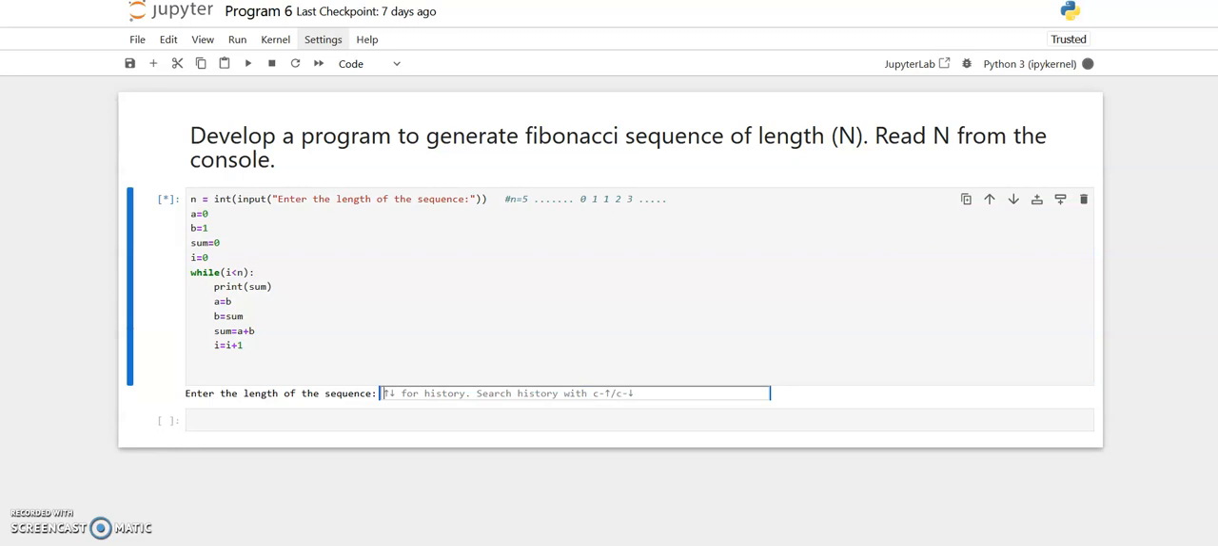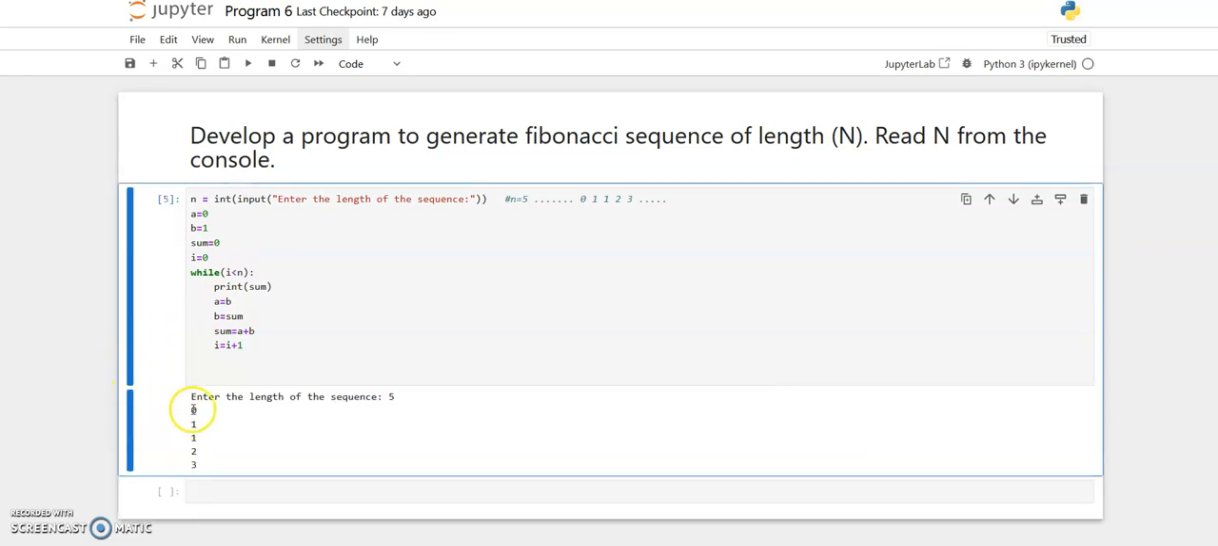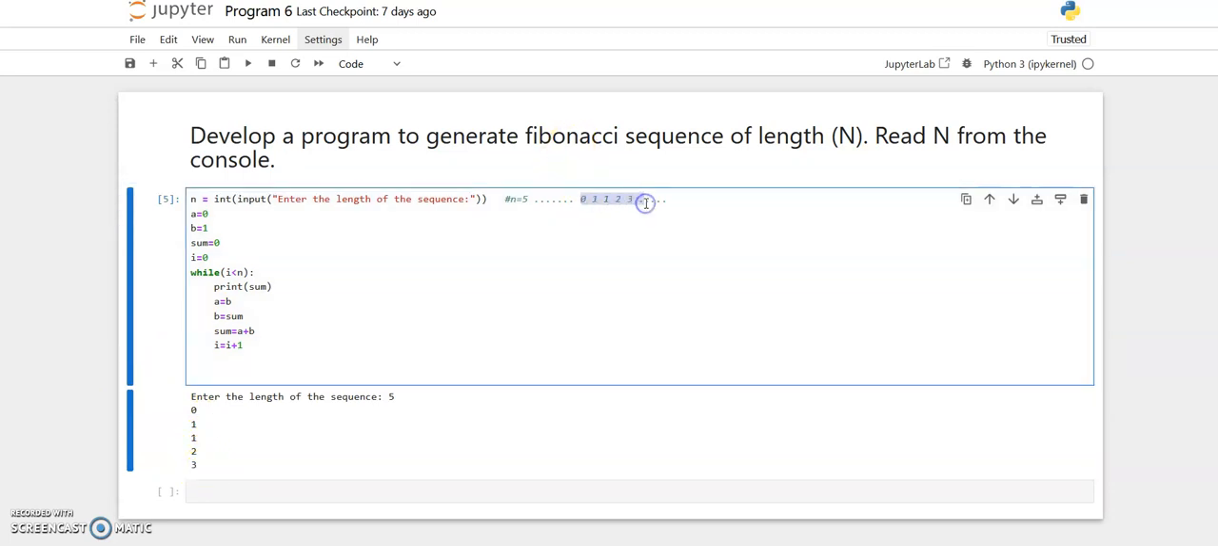Okay, let's execute. Enter the length as I said, 5. You can see here we have got 0, 1, 1, 2 and 3. Just like we have discussed previously.